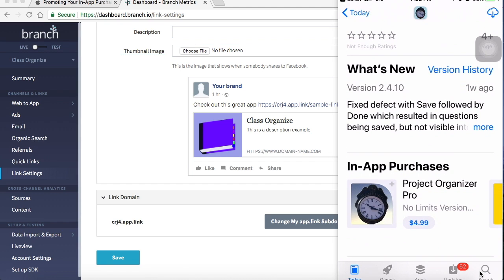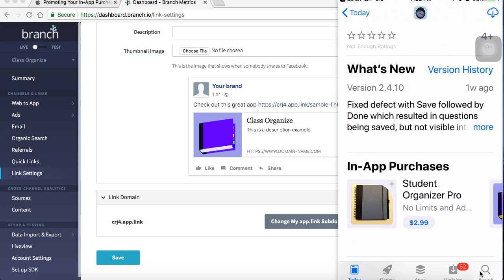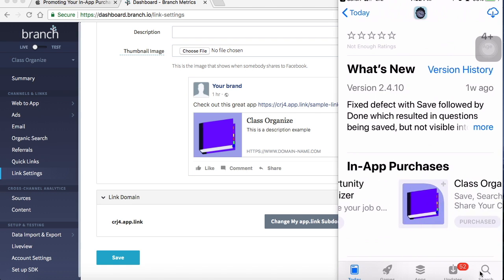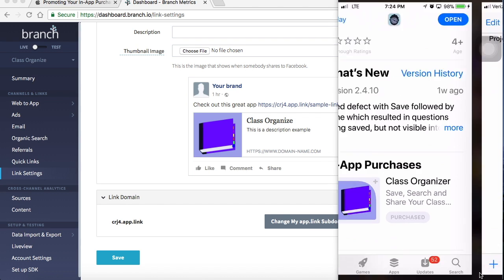But if they scroll down, and then they scroll to the right, and look through all the possible options, they'll eventually get to the app that they're looking for. And that'll download it to their device. Then they would have to tap that button again, same button up here at the top, to actually open it.